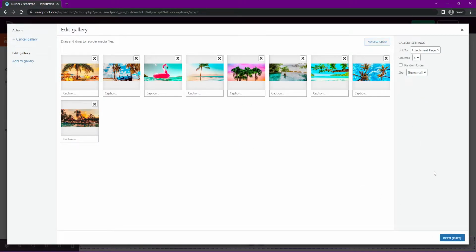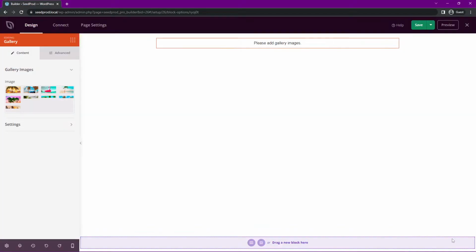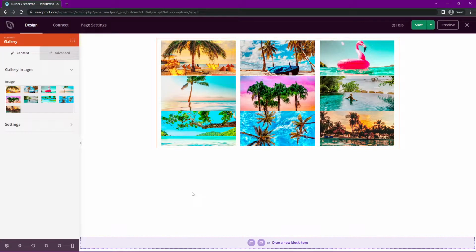You can also add captions here. I'm going to ignore all this and insert gallery. There you go. We can see all of our images here. So on the left-hand side, we can see all of our images. I'm just going to minimize this and open up the settings section.